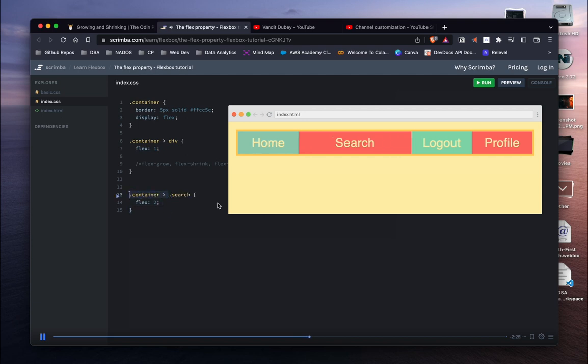So let's use both dot container and the child of the container as the class of search. So that was just a little digression about CSS selectors. While this example here is nice for learning, I can say that I very often use this way of creating layouts where all of the items are 1 and then some of them are 2 or 3 or whatever.